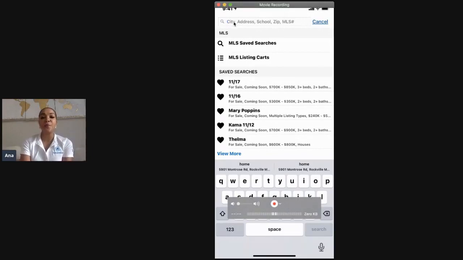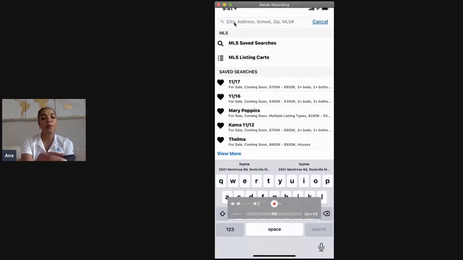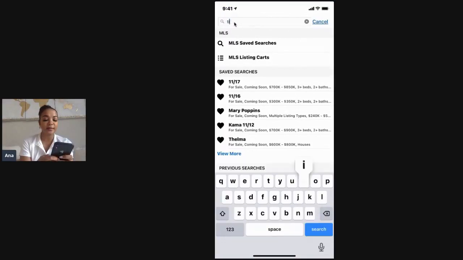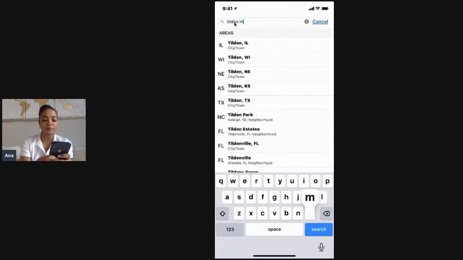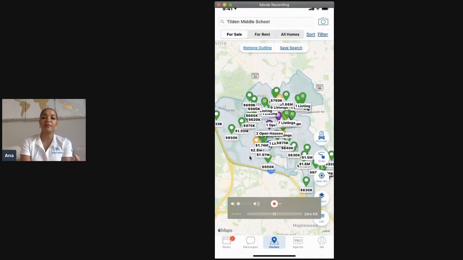Now, guys, you must search by school name, not school district or school zone. So elementary, middle, or high school name. If I wanted to search for a property for my client zoned to, let's say, Tilden Middle School, as I begin to type the school name, I have the school name here, and your clients would have a very similar view here. So now I have every single property zoned to this specific school.